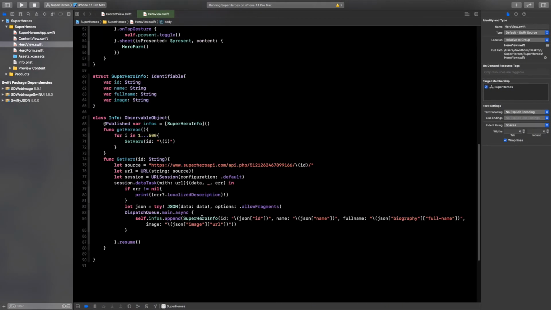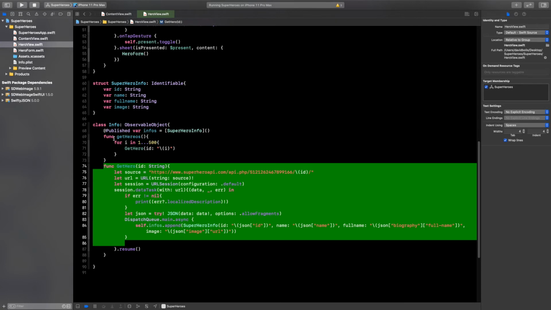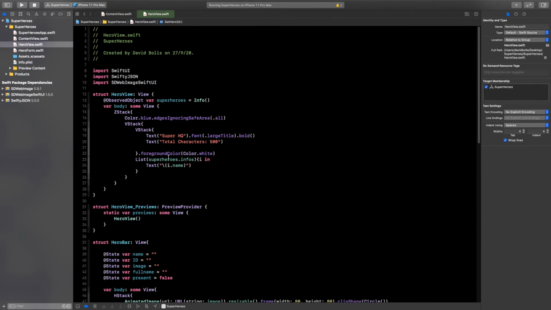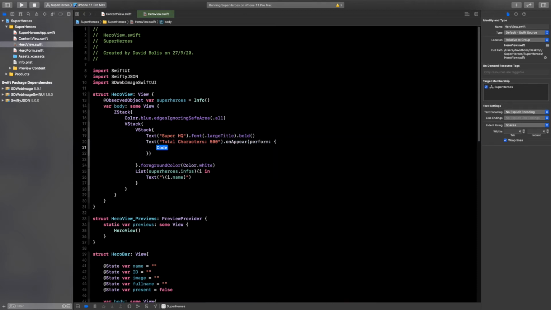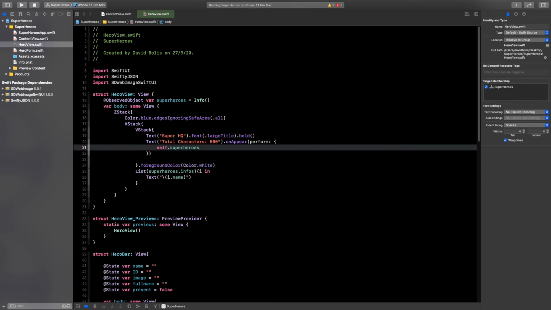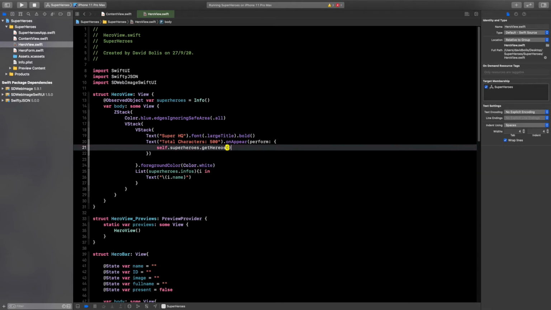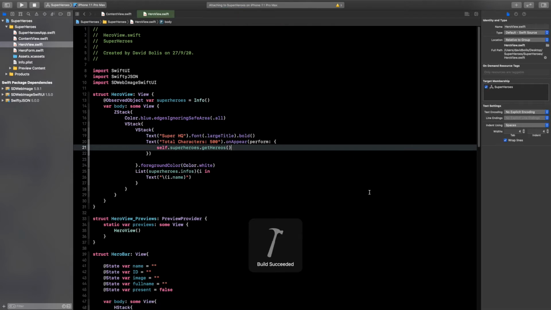Well, in this class, as you can see, we're not actually calling this function. So we first need to call these functions. Let's go back over here. And what I will do is I'll say dot onAppear. Inside of here, I will say perform. And I will perform self dot, we can reference back to our superheroes class, and we can say get heroes. And now if I run this and click yep, let's go ahead and see what will happen.